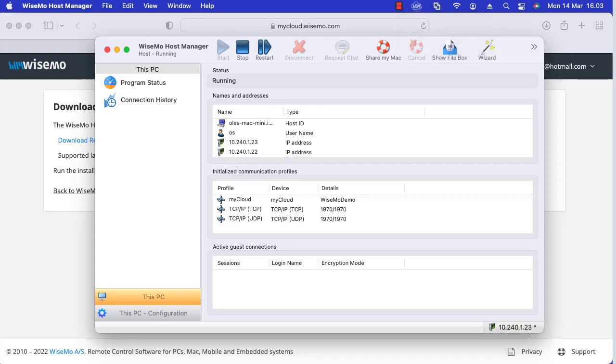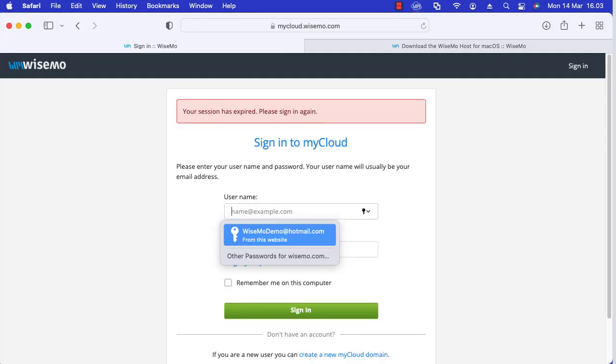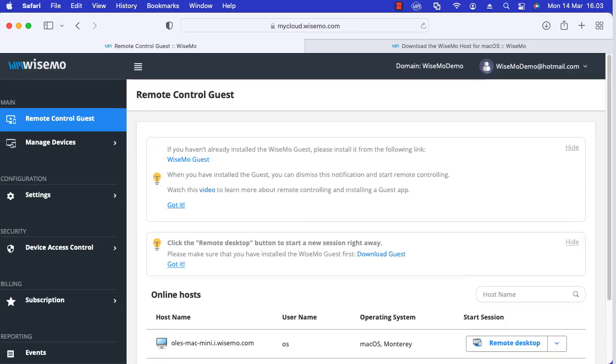Before moving on, I'll just explain a bit about the configuration of the host app you just installed. When deployed from MyCloud, the host app is pre-configured to join your MyCloud domain. If we look at the remote control guest page, you can see your host is already online here.